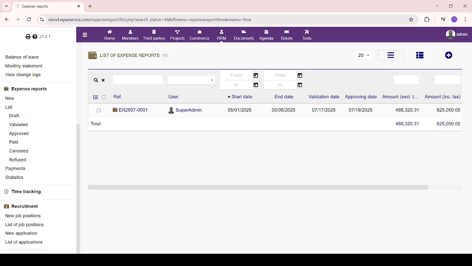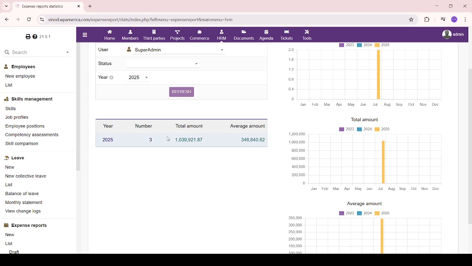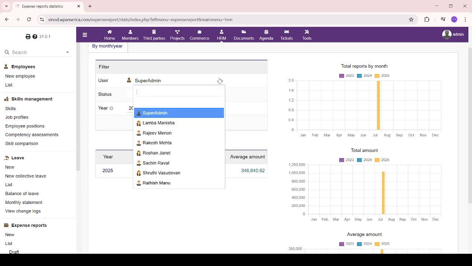this is where the payment details will be provided, and the statistics over here. The budget management will happen. Total amount, average amount, this much, three numbers. All are the users whom we have to pay.